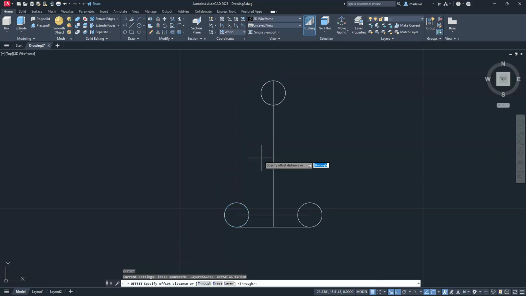Let's go ahead and use the offset command, and remember that's just O enter. And the distance that I need to offset it is going to be from that center to this quadrant. And now I'm able to offset this line going to both sides.